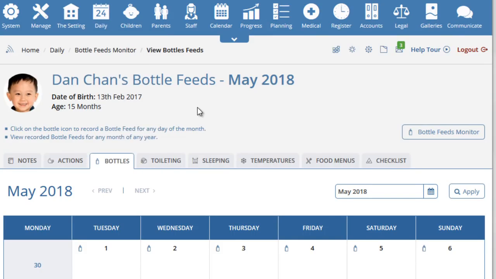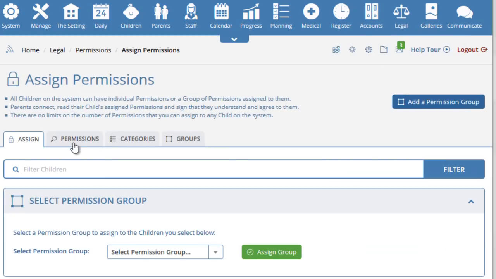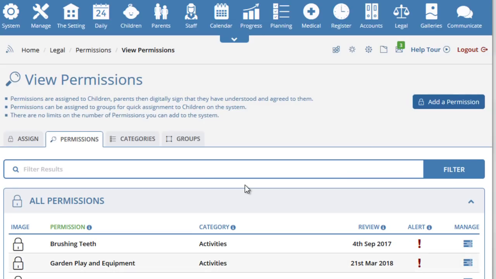You can now search and filter every single main table on the system. Let's go to Legal Permissions and view the permissions on the system. You will see at the top of the page here we have this header that says Filter. This filter option is available across the entire system in every single section. You can filter, for example, permissions or children or any other section that you're in.